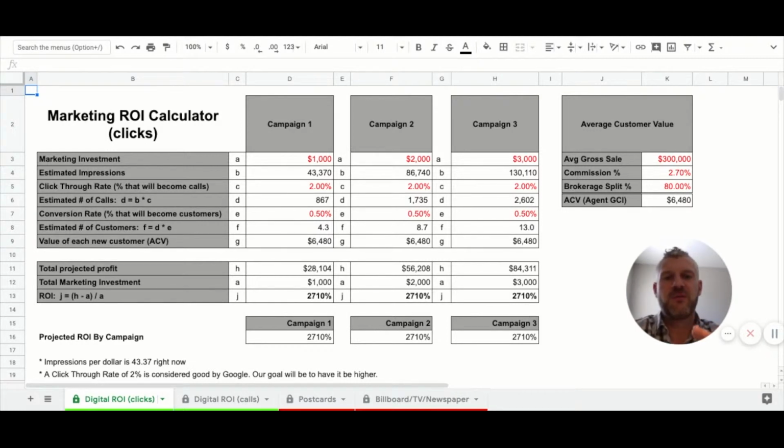First off, this page is intended for clicks. If we come down here, we can see digital ROI via clicks. The next one is going to be for calls, and the one after that we'll do postcards and billboards. I don't mean to be too poo-poo-y on those, but we just typically don't see those hold a candle performance-wise, as opposed to the digital performance that we're seeing, at least on our end. So nonetheless, we're going to dig in.